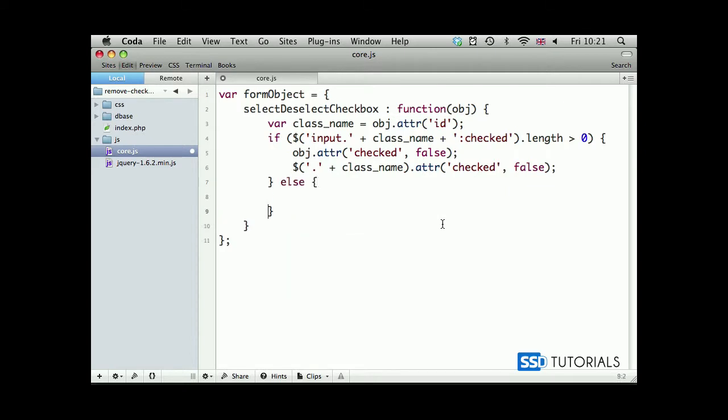Then else, if none of them is checked, object, I'm just going to copy this because I don't like typing too much. We're going to make checked, and it's going to be set to true, meaning it has to be checked. And all these checkboxes with this remove class also need to be checked. So checked equals true. And that's everything for our object.